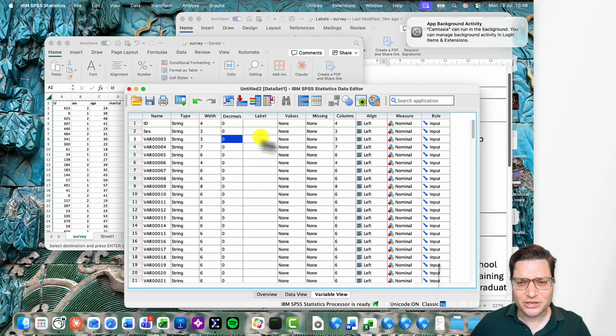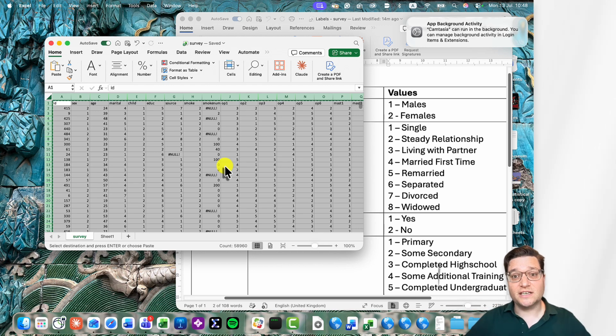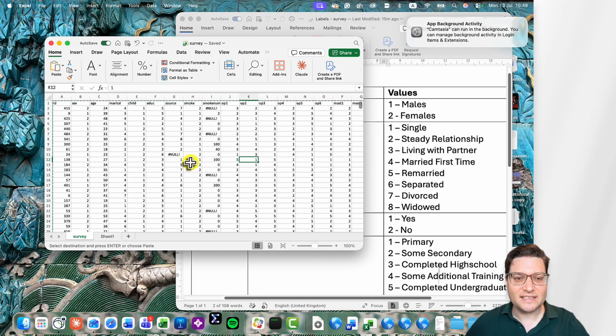Also, there's formatting issues with everything else. Is it nominal? Is it ordinal? What are we talking about? So I'm not going to do it that way. I'm going to close this down and create a brand new SPSS file, and I'll show you the fastest way to do this, the one which I use whenever I'm moving from Excel into SPSS.